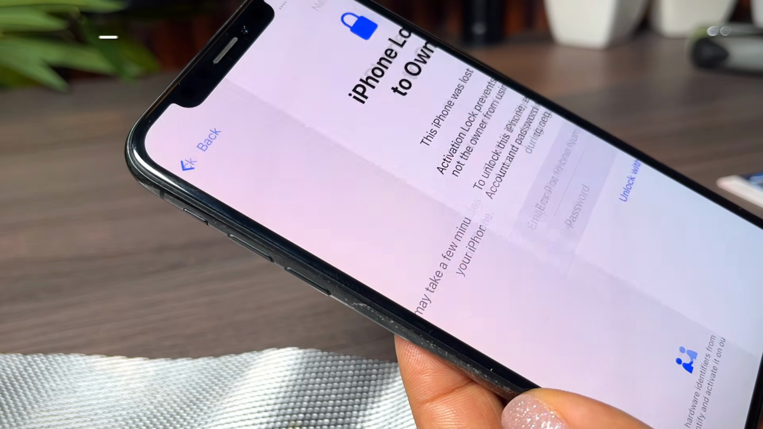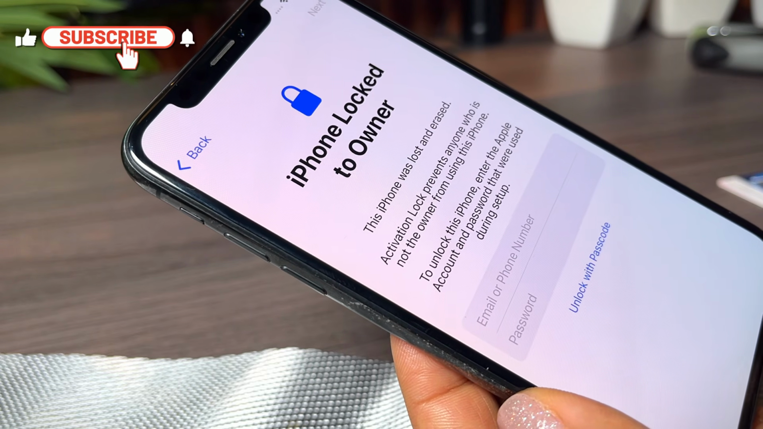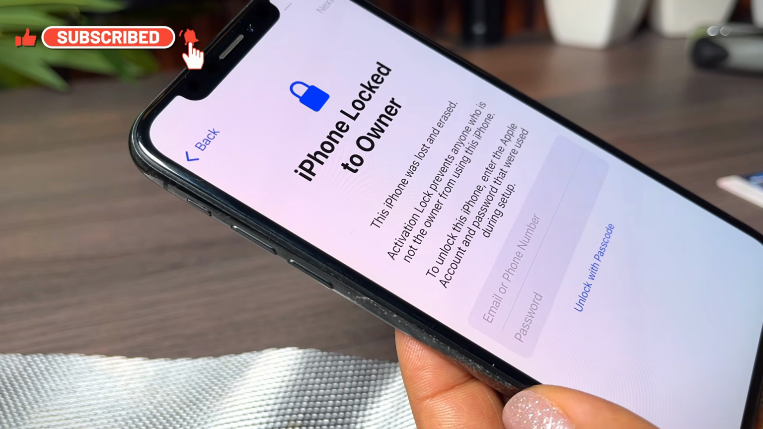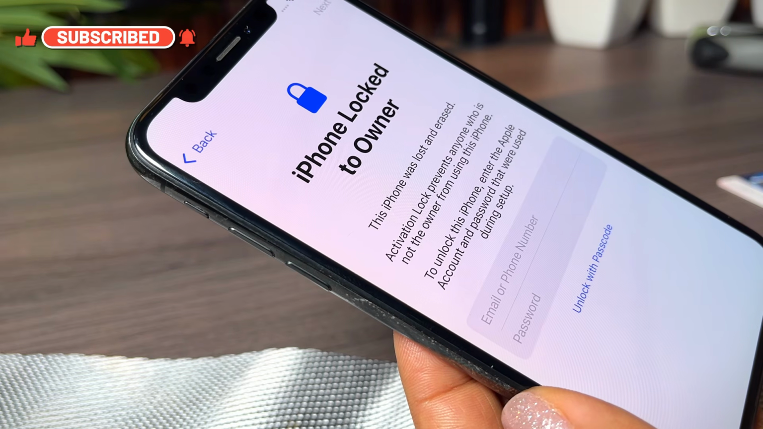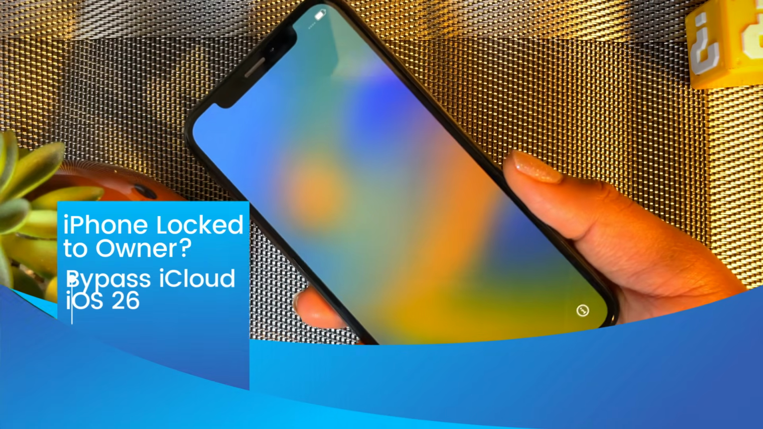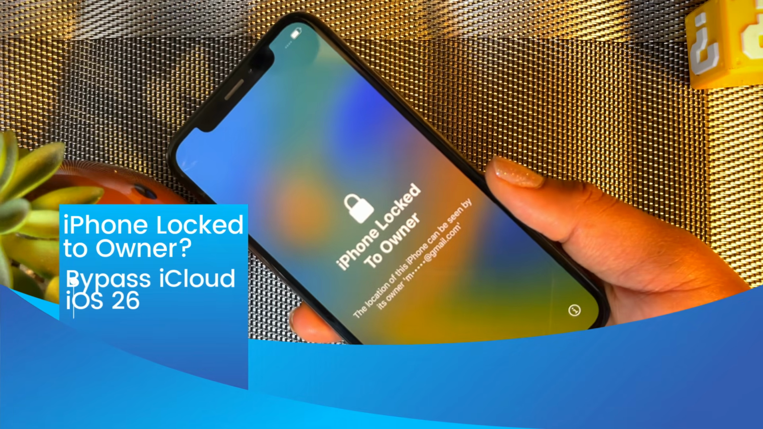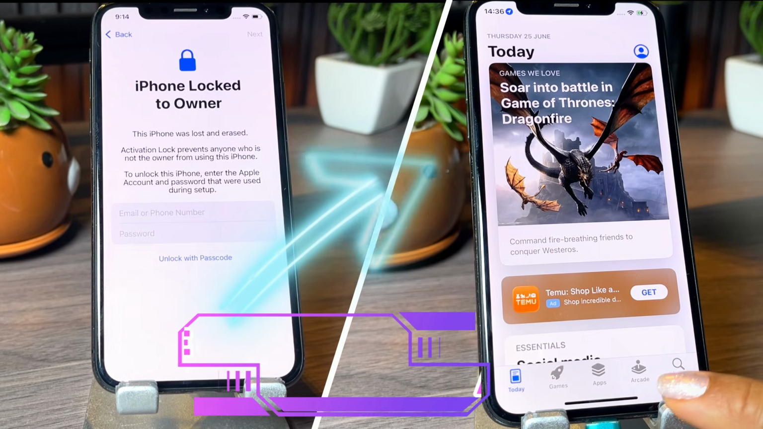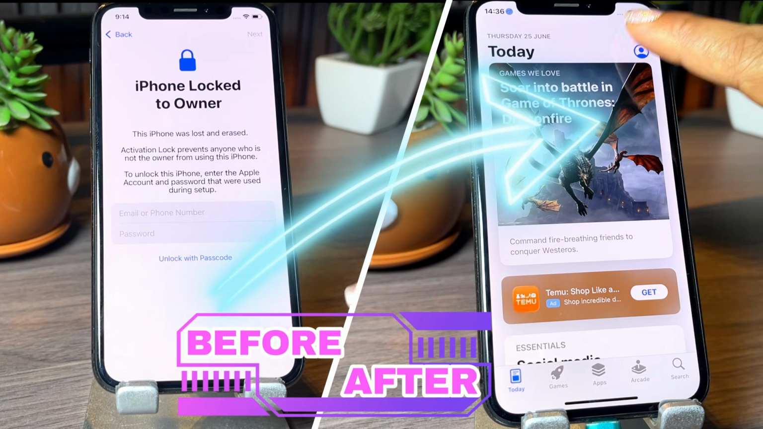Is your iPhone stuck on the Activation Lock screen after a factory reset? Or did you buy a used phone that is asking for the previous owner's account? If so, this video is for you. Many iOS 26 users have faced this problem. Stay in this video because I'm going to show you how to remove the activation lock safely and quickly.